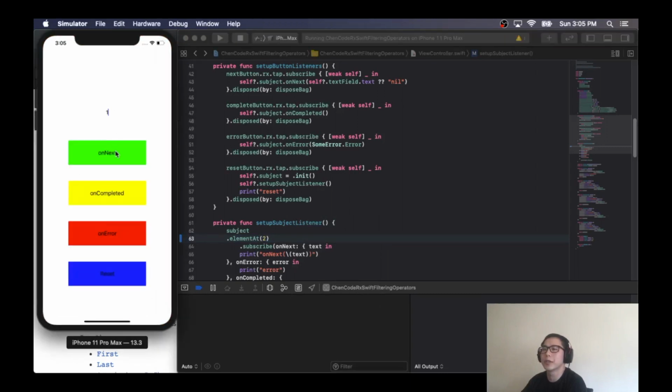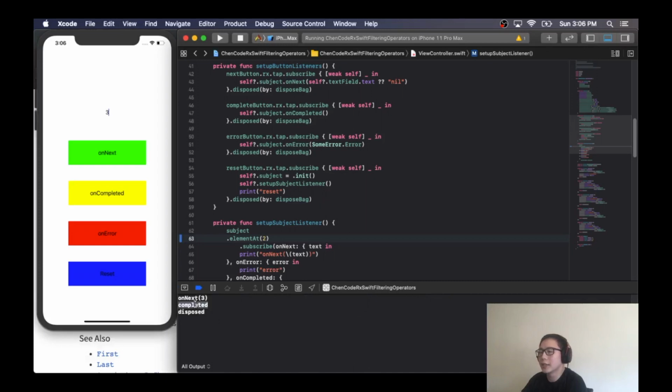Let's use the similar values. So on next 1, that's not emitted in the console. Item 2 is not emitted in the console. Finally, item 3, which is at index 2, is emitted in the console, and you'll see that the observable immediately completes and the subscription is disposed of.